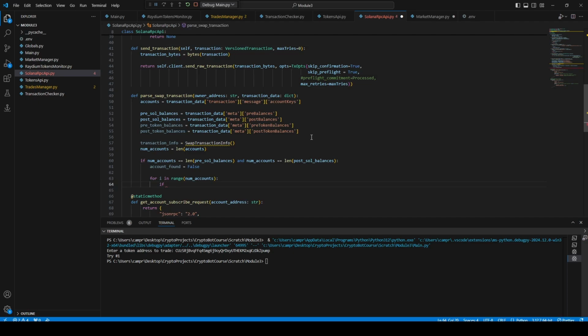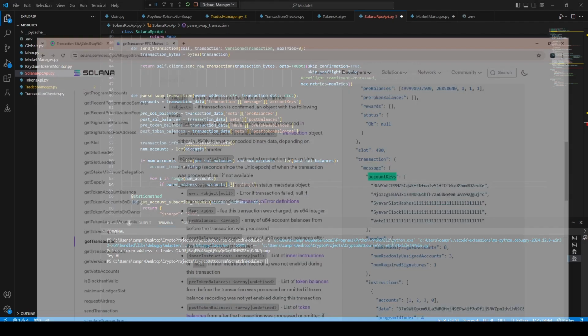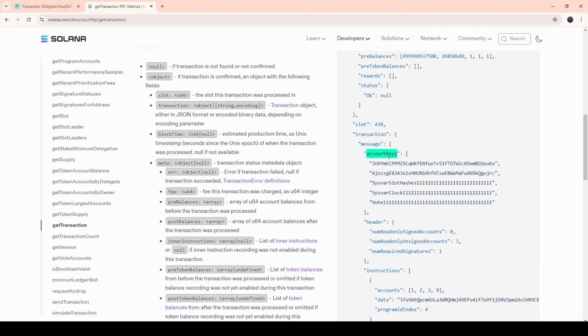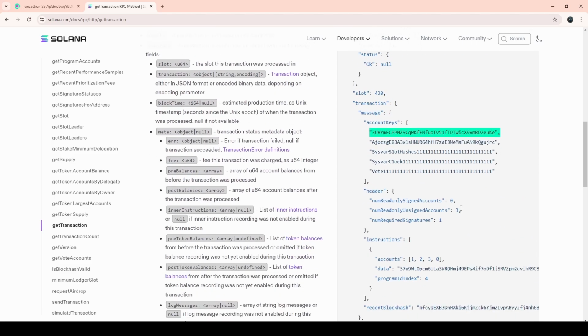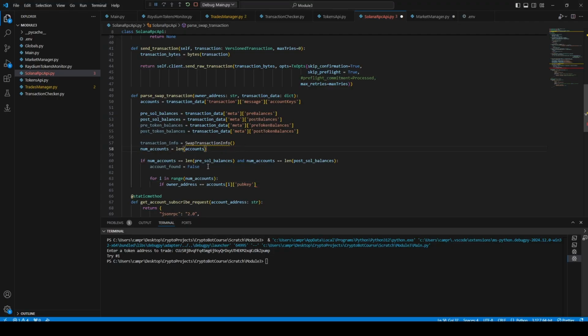So if the owner address equals accounts, we're going to iterate on the accounts, right? So to access an element in the accounts, we'll use the index I. Under that is going to be something called the pub key of that account. So you can make more sense of it if you look in this response. So this would be element 0, 1, 2. So that's all it's doing. It's cycling through these. So if one of these matches what we're looking for, then we'll go ahead and kick out of this, remove this.